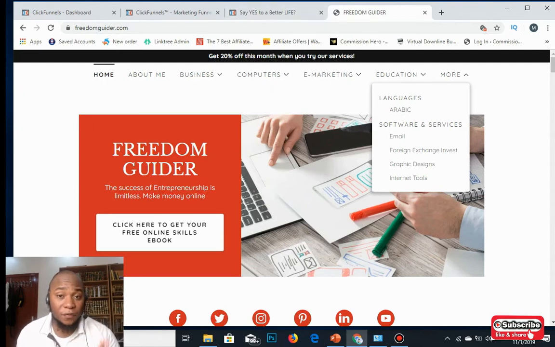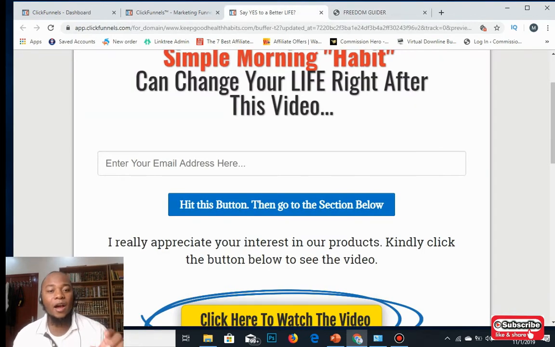Now with ClickFunnel, it's totally different. They are prompted to put their email in, and they are carried through a specific route. So these are some of the differences between ClickFunnel and having a normal website.